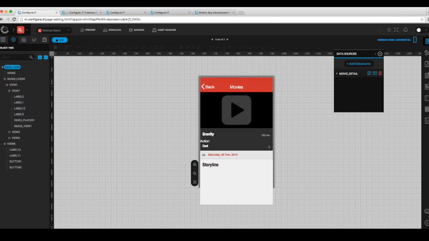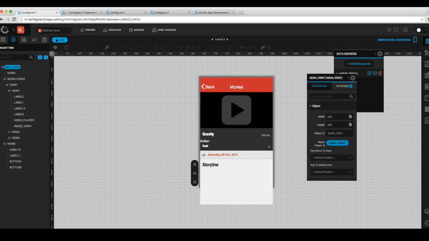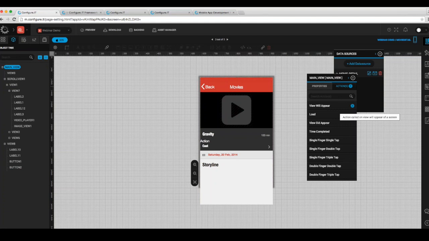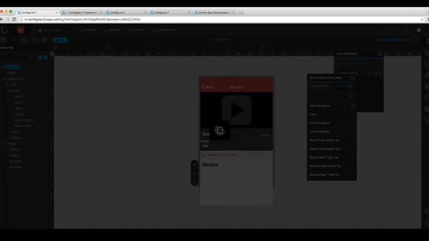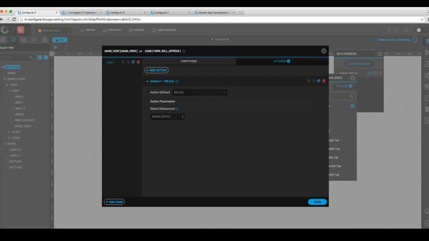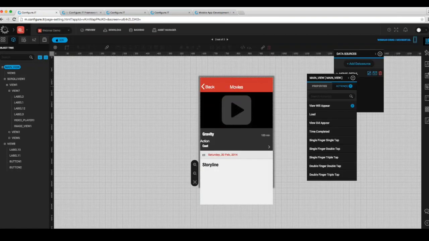Now, as a part of any control, we saw there are two options: one is the properties and the other is actions. This action part is what actually defines when the data source will get fired. Either you can fire the data source on specific control events like a click of a button, or maybe on the load of a screen. Let me close that down for a second.